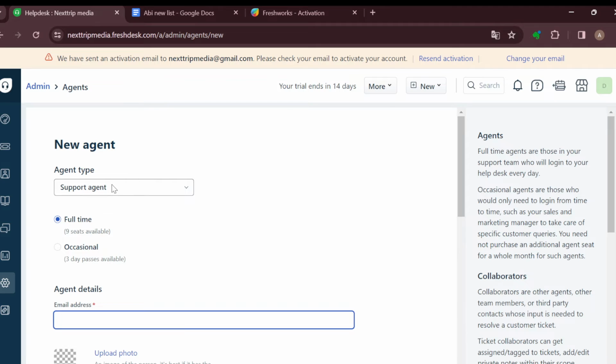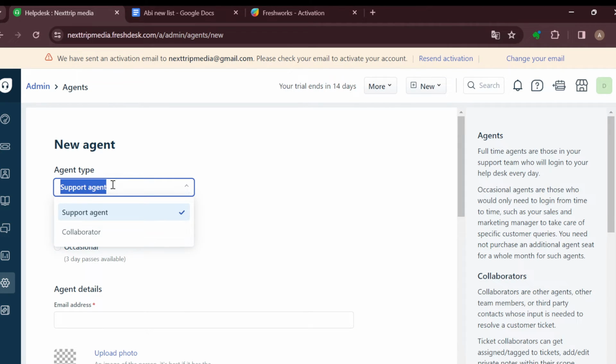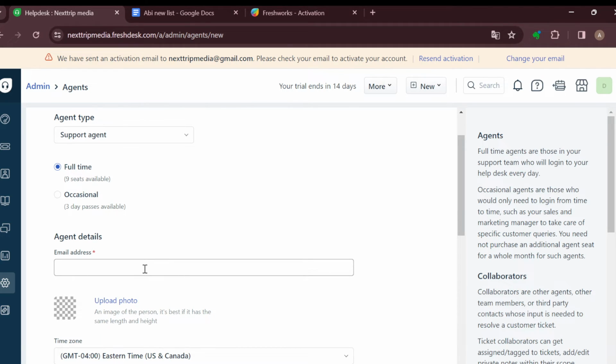So now you have to select the agent type, okay? Do you want it to be a support agent or a collaborator? Do you want it to be full time or occasional? Ensure you select the kind of agent or the kind of user you want.